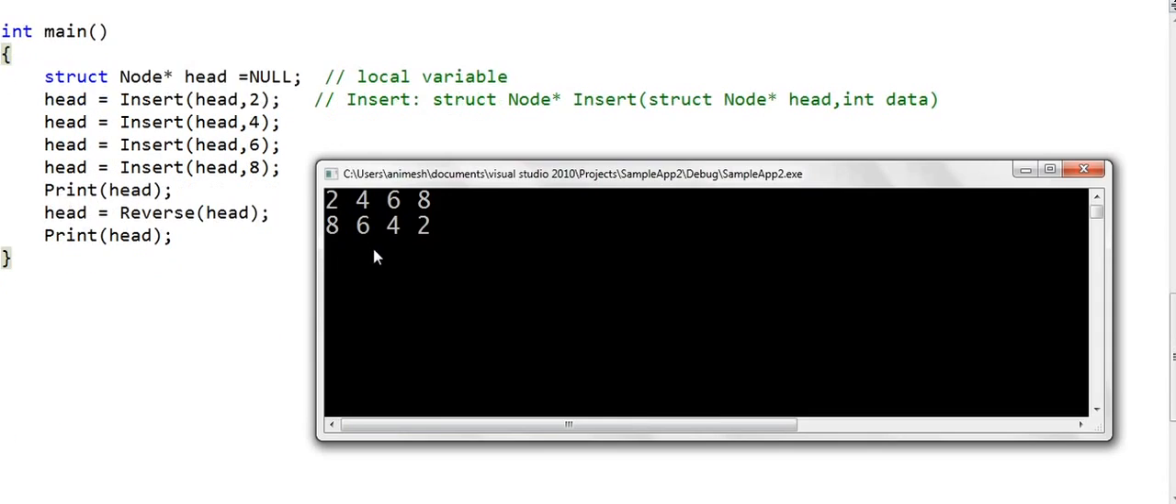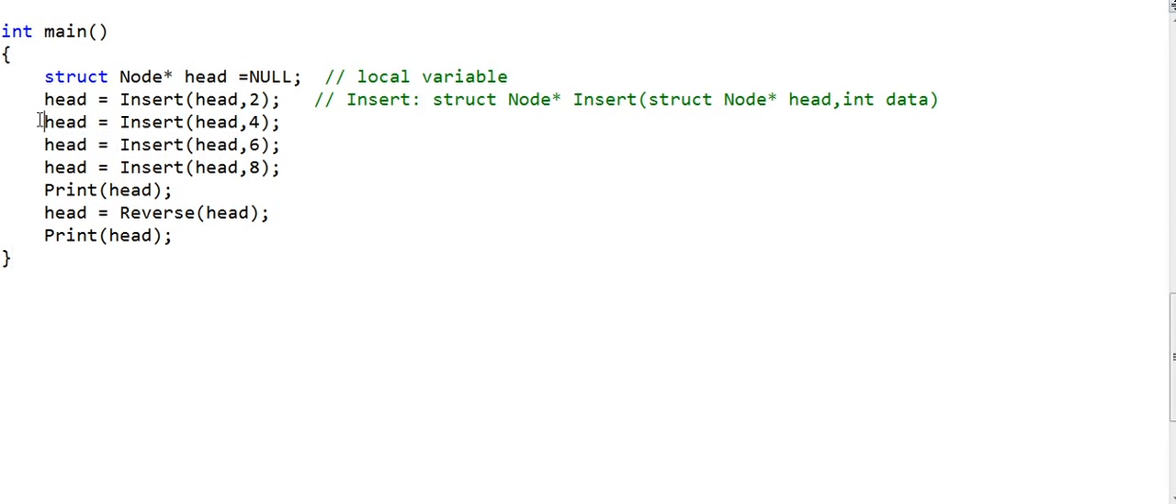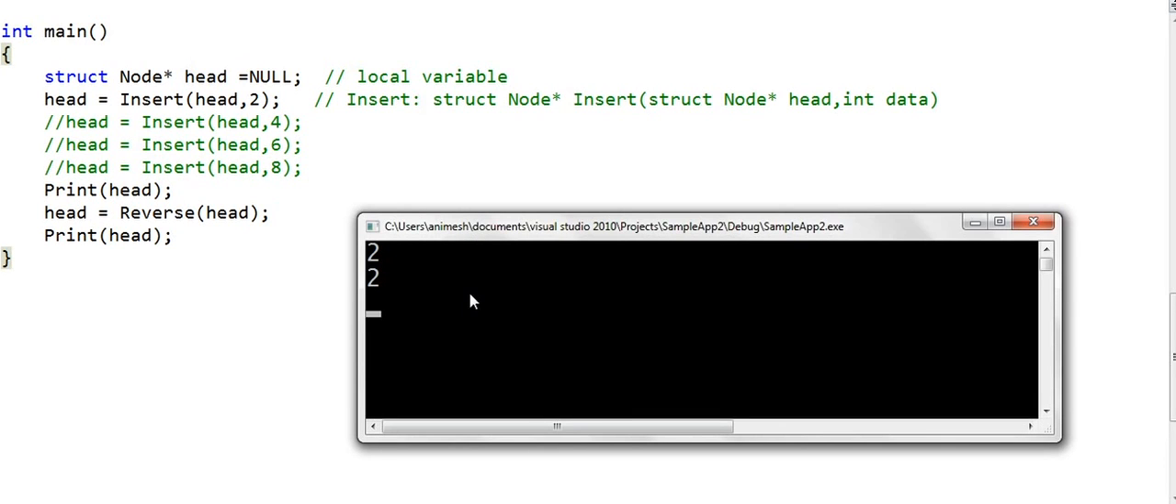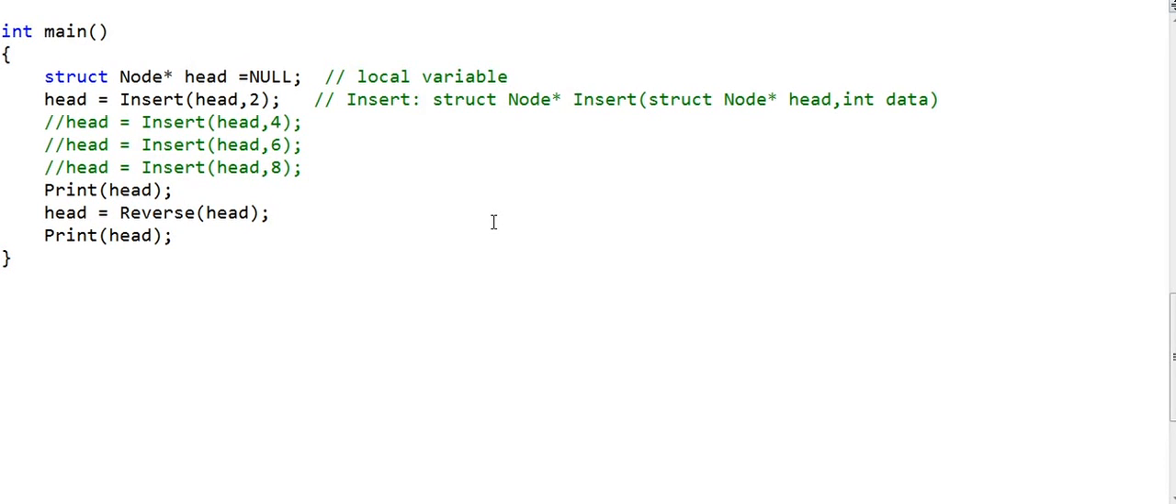Before the list is reversed, the output is 2468, and after the list is reversed, the output is 8642. Let us try this for the case when we have only one element in the list. So I'll comment out these three insert statements, and this also seems to be working. So this was reversal of linked list through iteration.